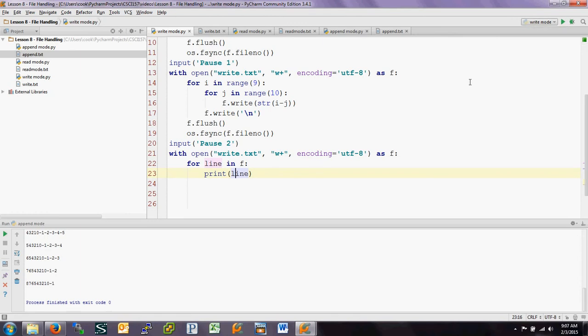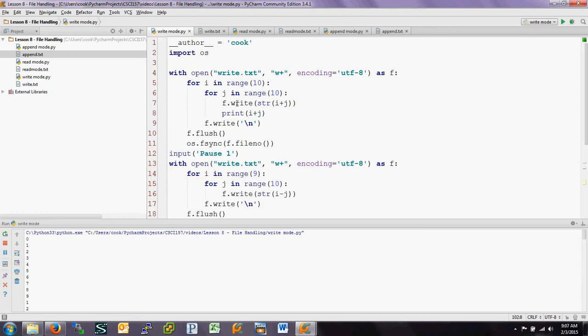So we're going to run write mode. It's printing out, because I've got that print command up there. The first time through this loop, it's printing out 0 through 9. Then i goes to 1, and now we're printing out 1 through 10. Then i goes to 2, we go 2 through 11, and so on, until we get to where i is 9, and then we go 9 to 18. All those things should have been written out to write.txt at this point.